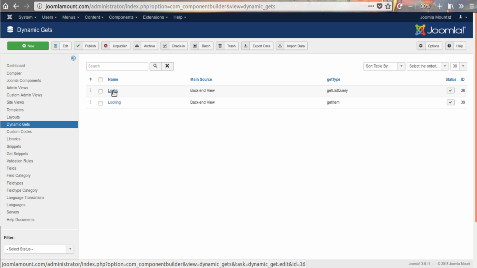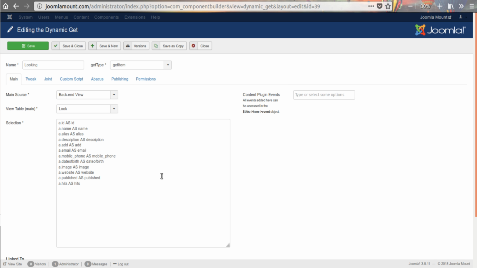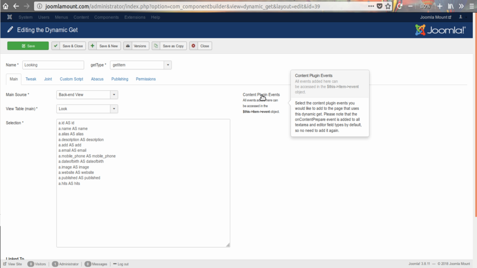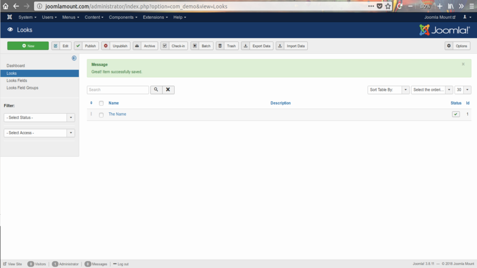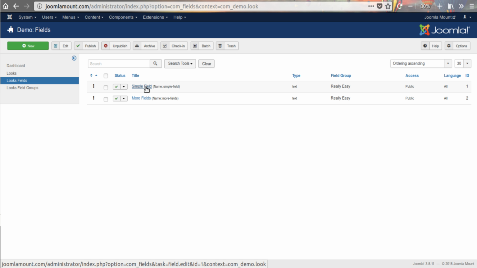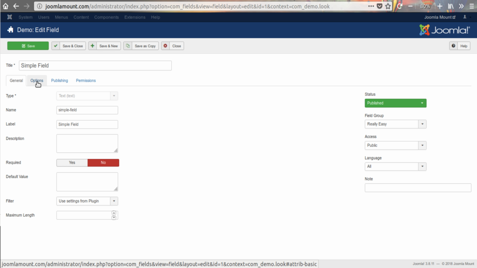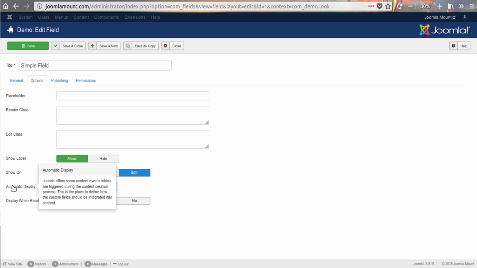Now we want to add it to the looking, because it's a dynamic get item. So we'll open this, and you'll see that now there is this new content plugin events which you can select. Now the fields, if we go back to the fields area, and you open the fields, you'll see that it has options, and here it's got an automatic display option.